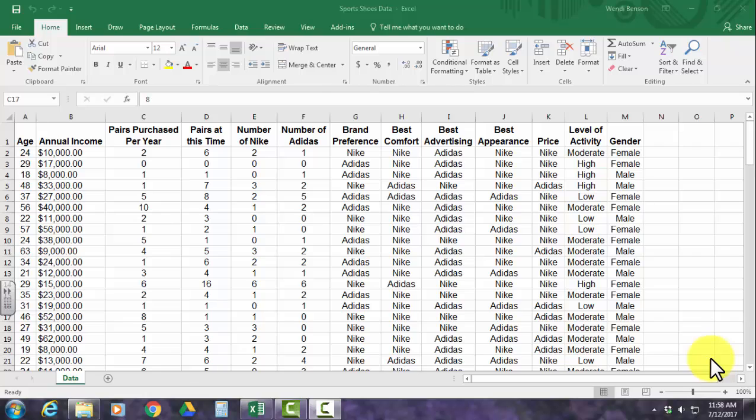Hello there! This video will show you how to use the Pivot Tables feature in Microsoft Excel 2016 to create joint frequency distribution tables and bar charts, joint relative frequency distribution tables and bar charts, where you're looking at the percent of the grand total, and also conditional relative frequency distribution tables and bar charts, where you're looking at the percent within a particular group that you wish to compare.